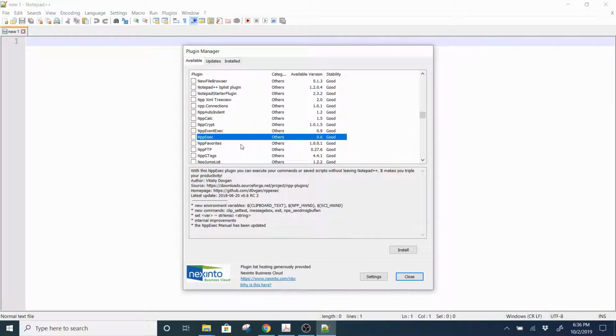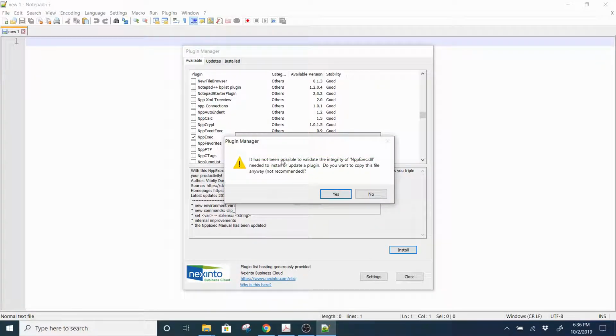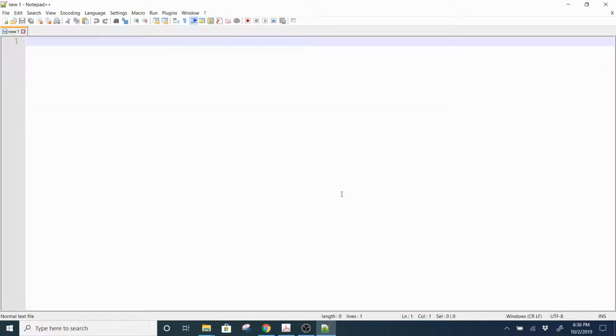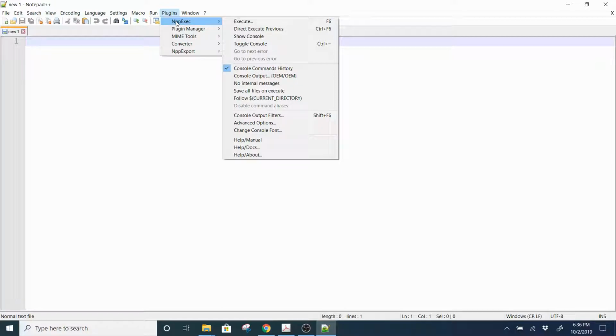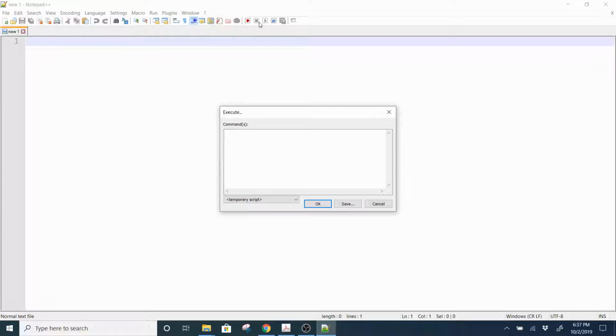This lets you, if you can read what it's all about, execute commands. So I'm going to select that. I'm going to hit install. It's going to download and install. It is not possible to validate the, okay. So I'm going to hit yes. Notepad++ is going to restart. And once it restarts, if you go to plugins, then now you have this option in plugins. Go over this, and from here, I believe you just click on execute, and then here is where you're going to type in the commands.